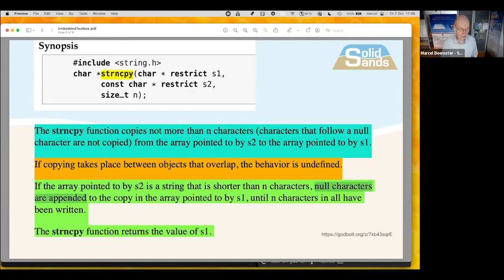Null characters are appended to the S1 array. So that's also a very clear requirement. If you haven't filled up the target array, fill up the rest with null characters. So that is very clear too. But then we get to this part here.